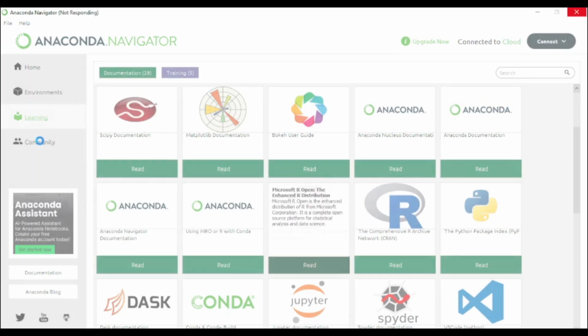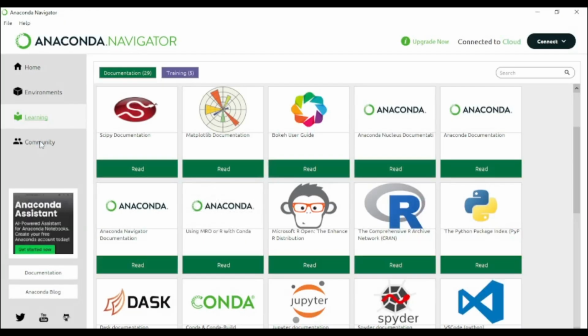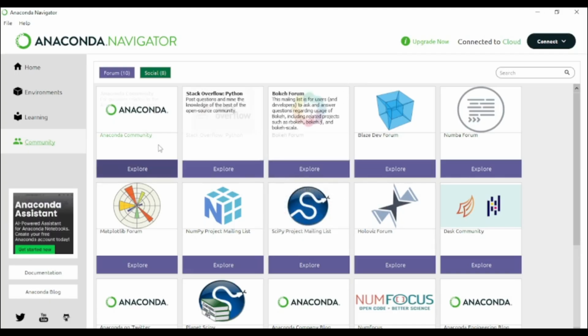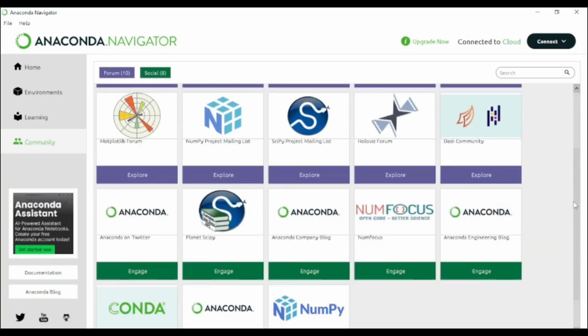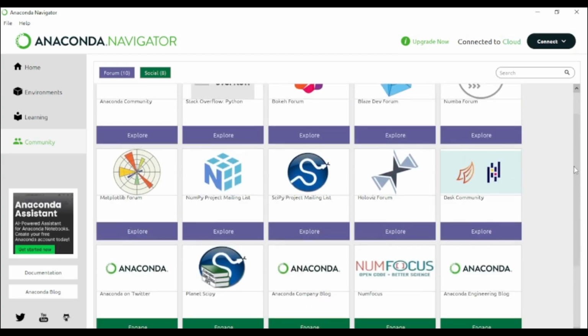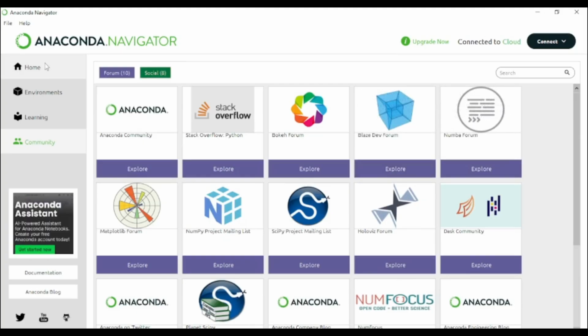Then we have Community. Community is where you connect with different people. You can go to Stack Overflow, you can go to SciPy projects. All these are different communities where you can interact with different people from different places. You have the NumPy community, Anaconda community, the Planet SciPy community, all those are communities. And then I want to go back to Home.